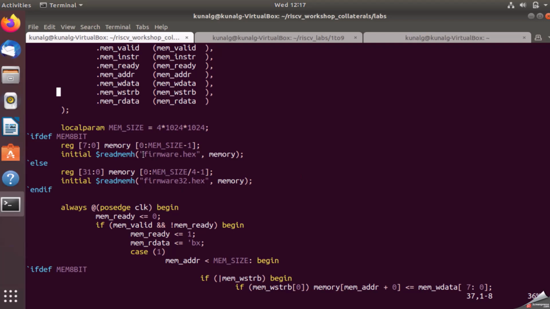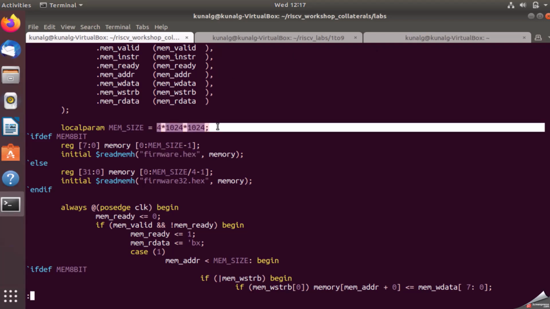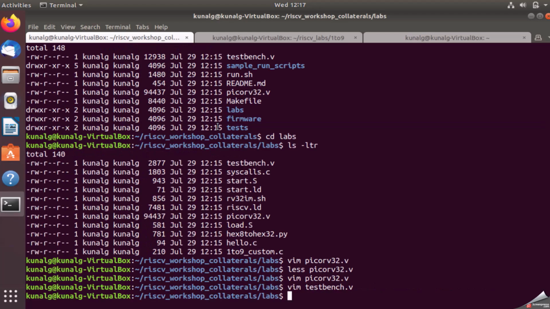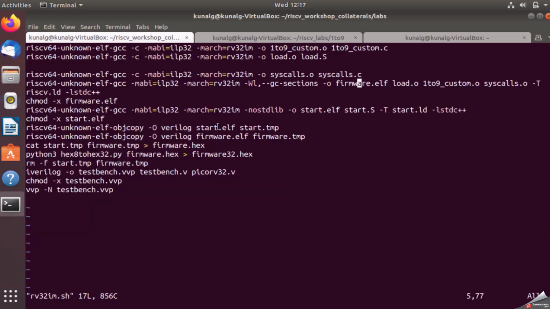And now let me show you some standard scripts of how you create the hex files. Also there is a size of the memory which is given over here. I'll escape, colon q, and there is a script over here. It's called vim rv32im.sh. You can use either vim or less.